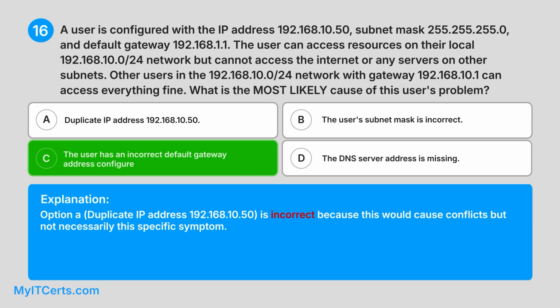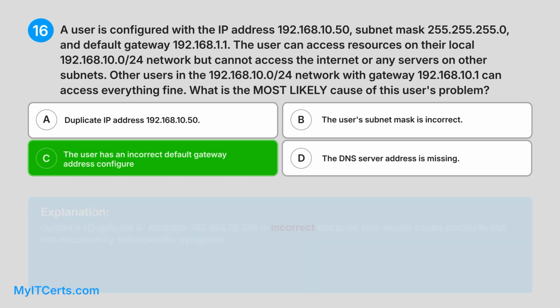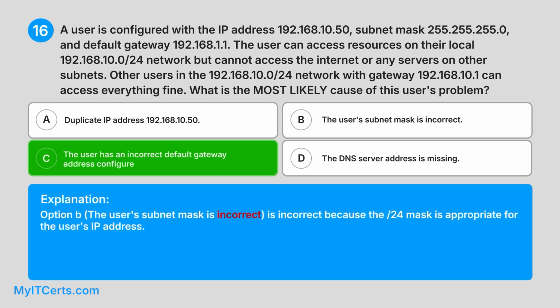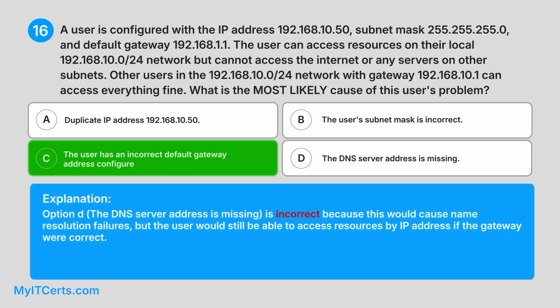Option A, duplicate IP address, is incorrect because this would cause conflicts, but not necessarily this specific symptom. Option B, the user's subnet mask is incorrect, is incorrect because the /24 mask is appropriate for the user's IP address. Option D, the DNS server address is missing, is incorrect because this would cause name resolution failures, but the user would still be able to access resources by IP address if the gateway were correct.